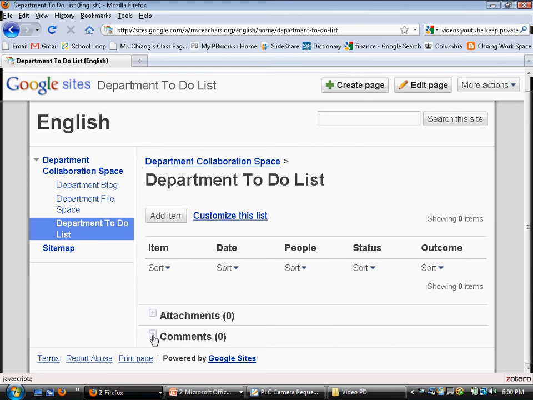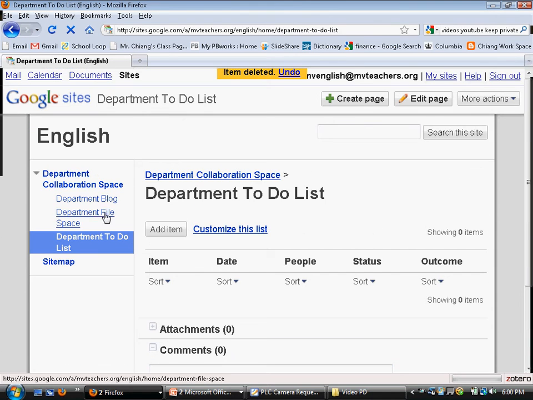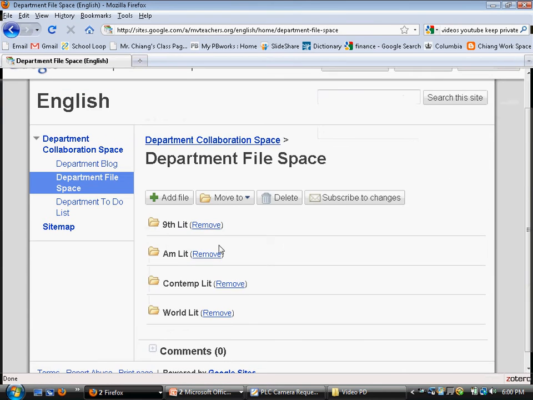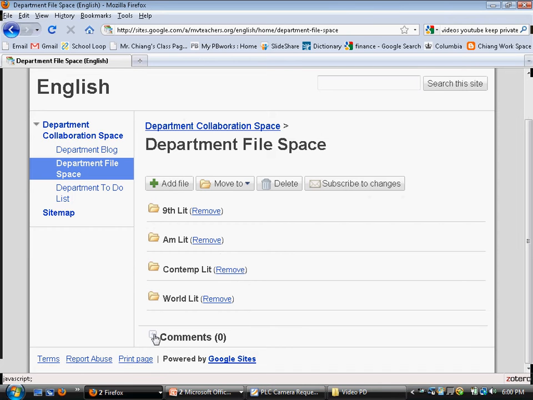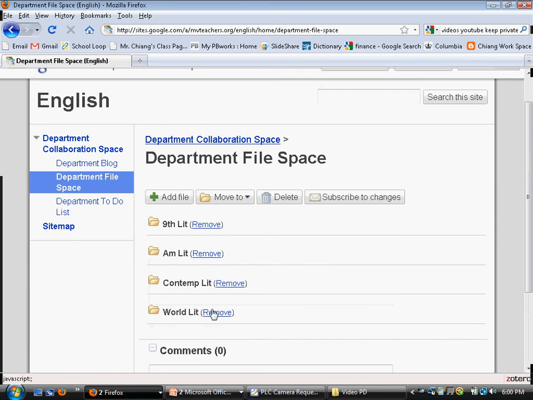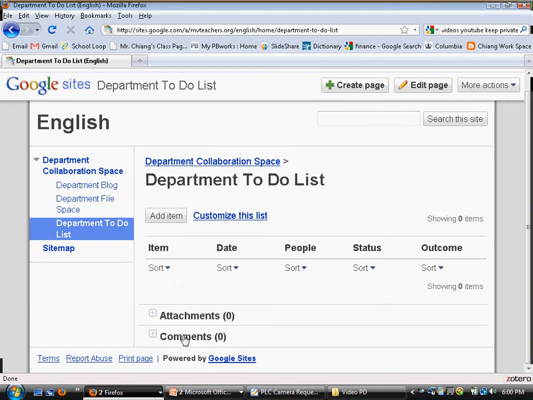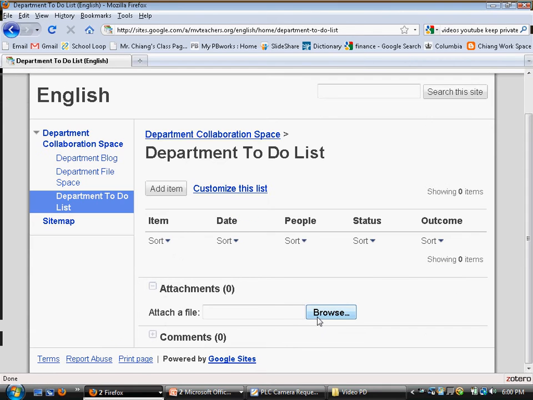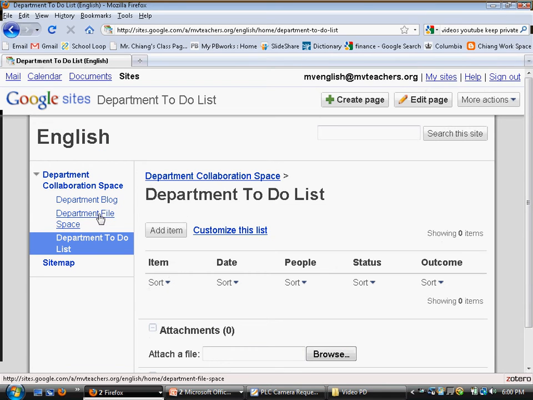Now you notice down here, there's the comments. We can add comments on every single page. So on the file space, if somebody had questions about the files being uploaded, colleagues can leave comments for each other on this page. On the to-do list, we can add comments. You can even attach files. So files can be attached on any page. So comments and attachments are available. It's almost like a sticky. You can stick a file or stick a comment on any page.